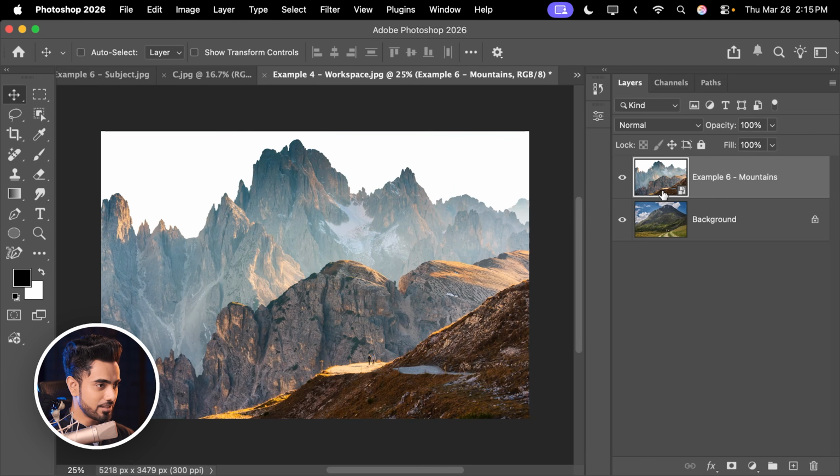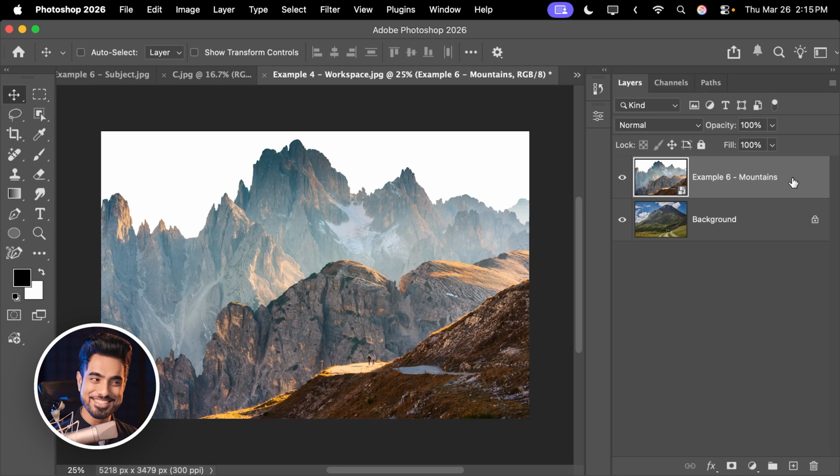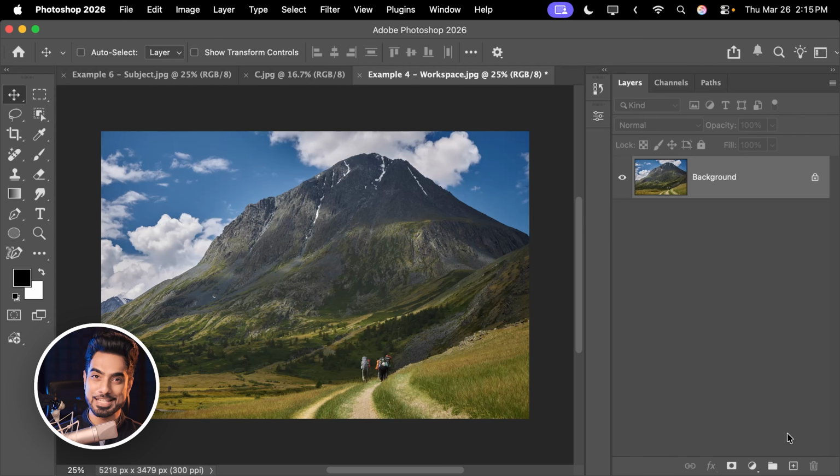If you hit Enter or Return, as you can see, this is just another layer. We don't want to do that. We want to open it as a brand new document. So let's delete this layer. Select the layer. You can easily drag it and drop it to the trash can or press the delete key. Now to drop it properly, there are 2 ways.